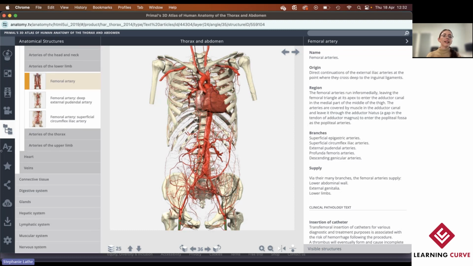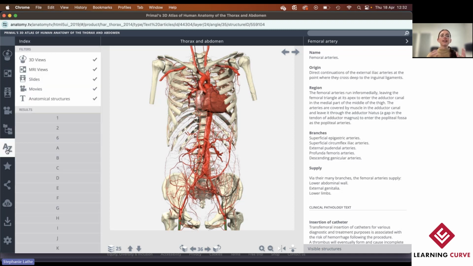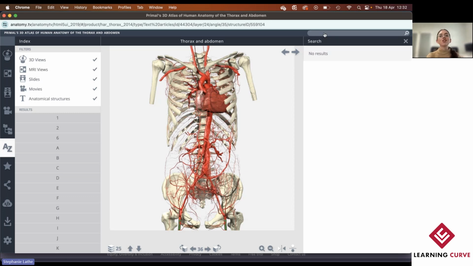Okay. Now the next icon in our menu is yet again an alphabetical index to help you with your navigation, but at the top of your information pane, you still have a search bar. So when in doubt, search it out.